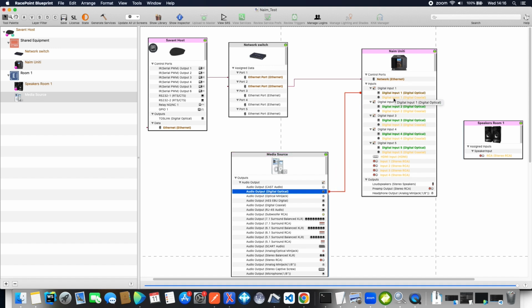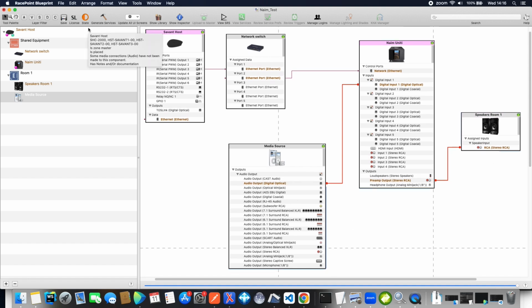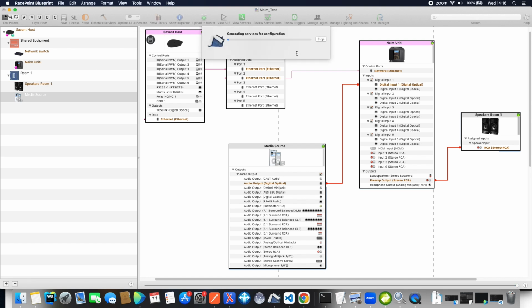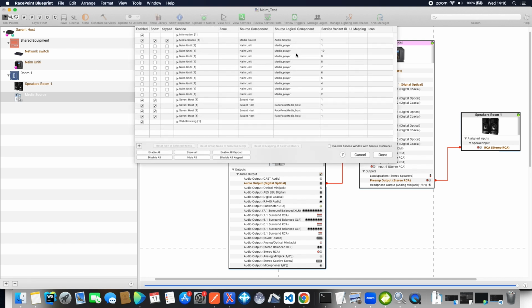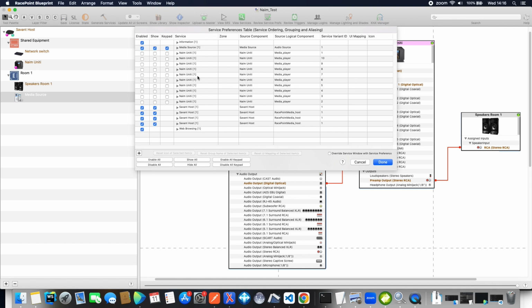And let's take the first digital output, digital optical. Connect that to digital output 1, and then our output goes over RCA to our speakers, and that's all our connections made. So if we just generate services, this is our individual sources for each thing, so Bluetooth, AirPlay.